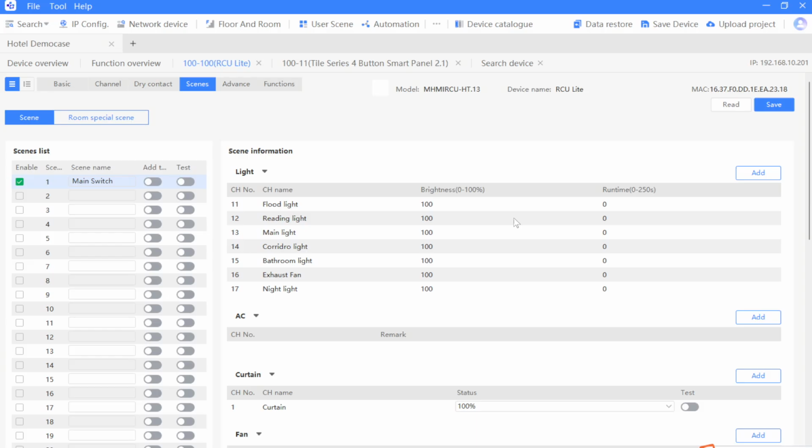Then he has to go to the room and swipe the card, open the door, and put the card in the card holder. After this, it will turn on the lights, turn on the AC, open the curtain, and so on. So we have to create a scenario which we normally call the welcome scenario.